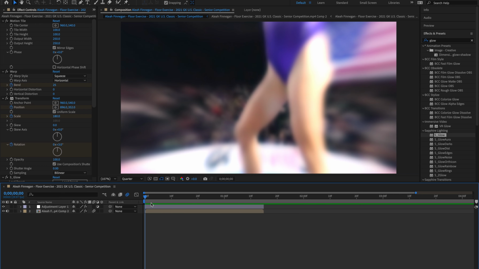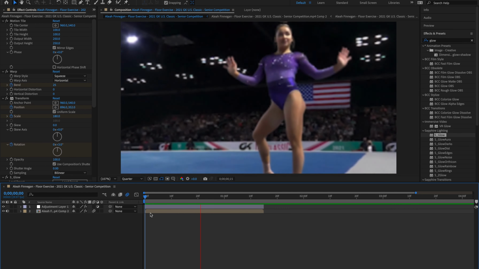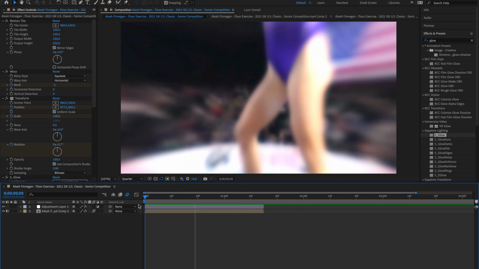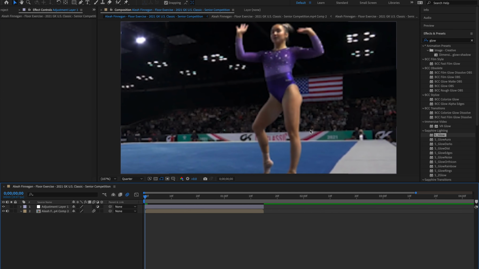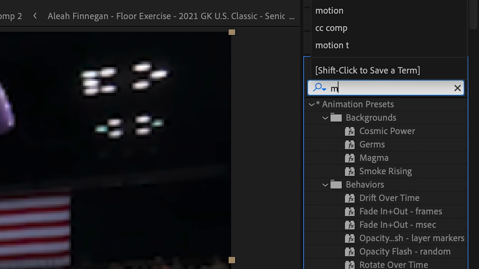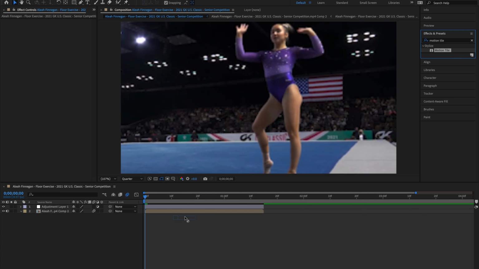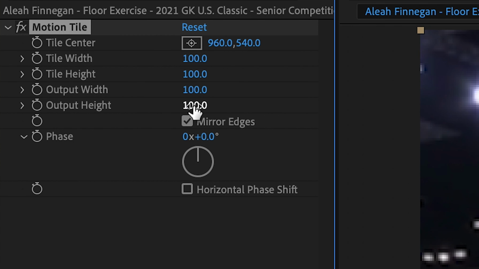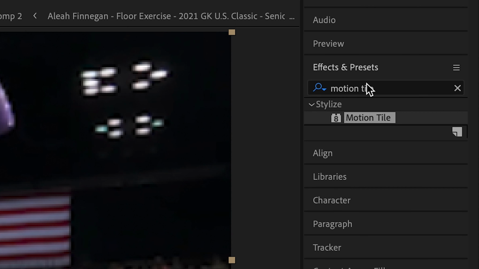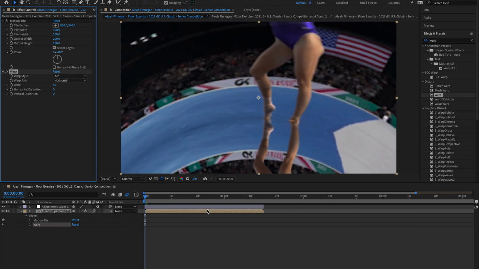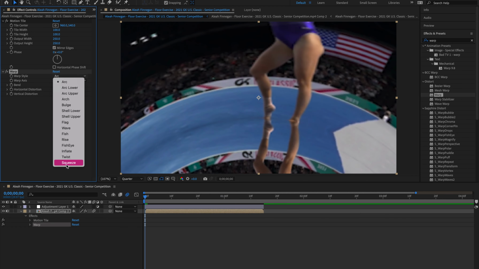I told you I'm going to be showing you how to make a horizontal shake as well. We'll be following the same stuff we did last time, but there's one key difference that I need to show you. So our clip is back to normal, and we're going to be adding all of the same effects, so motion tile, warp, and transform. Make sure the motion tile settings are output width and output height 250.